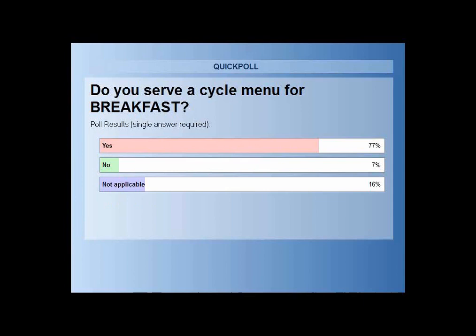77% of you are using a cycle menu for breakfast. 7% of you are not. And 16% of those who voted, it does not apply for you. So that's a pretty interesting statistic for us, just to see that many of you are already implementing this at breakfast. Breakfast is one of the meals that is probably the easiest to rotate the menu because there are fewer requirements as far as subgroups and vegetables and seasonal items.